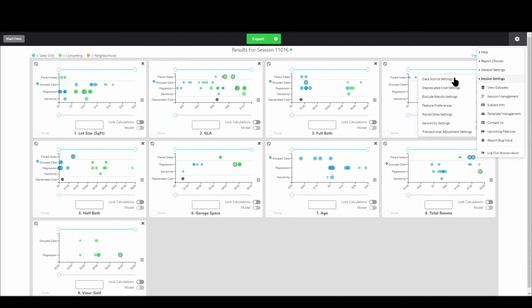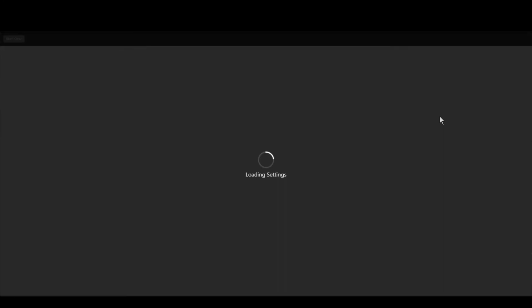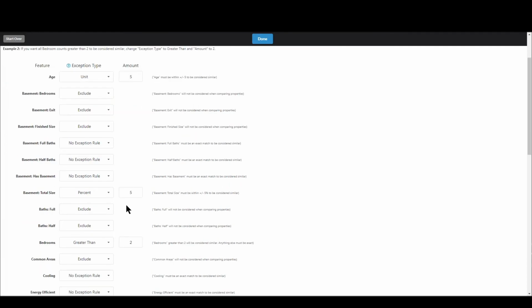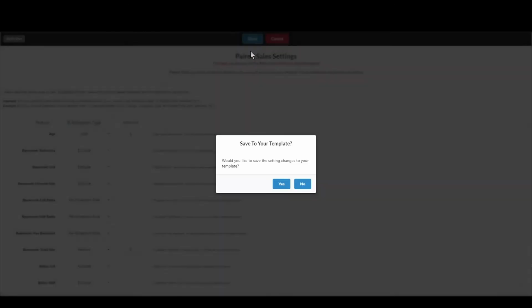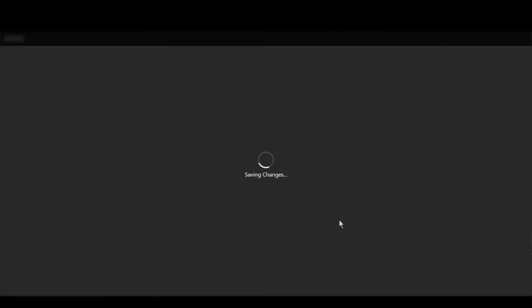And just to give you one more example here, if I go to, let's say, my paired sales settings, and I change this so, let's see, for GLA, let's say instead of a match being anytime it's within 5%, let's say I want it to be 3%. And I also want lot size to have to be within 100 square feet. Then I can do that, hit done. It's going to ask me, do you want to save this to your template? If I hit yes, then that is now part of my template. So next time I use this template, it's going to remember exactly those settings.